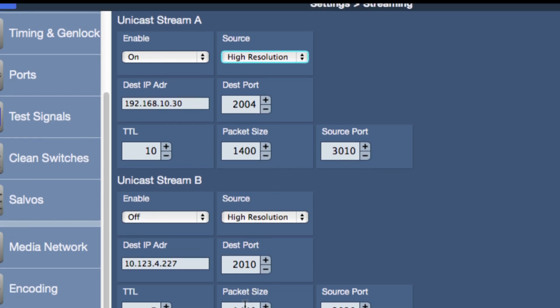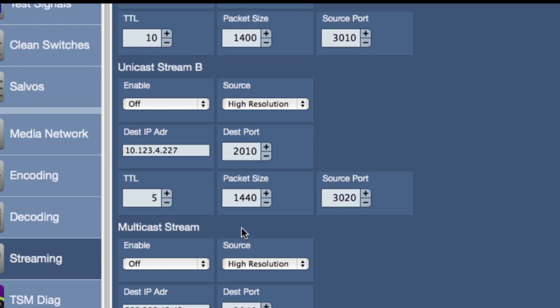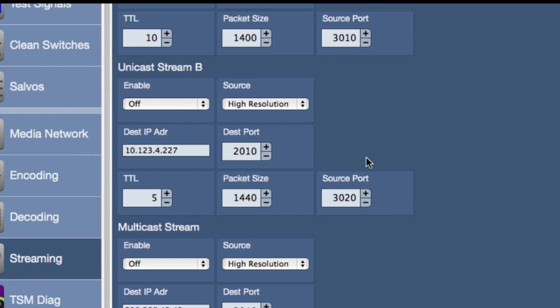The unicast B output is completely independent of the A output. Now, how might you use that? Well, you might be delivering the same high-resolution feed to 2 separate locations, or perhaps you want to deliver both the high and low-resolution feed to one location. It's easy to configure that in the control system.